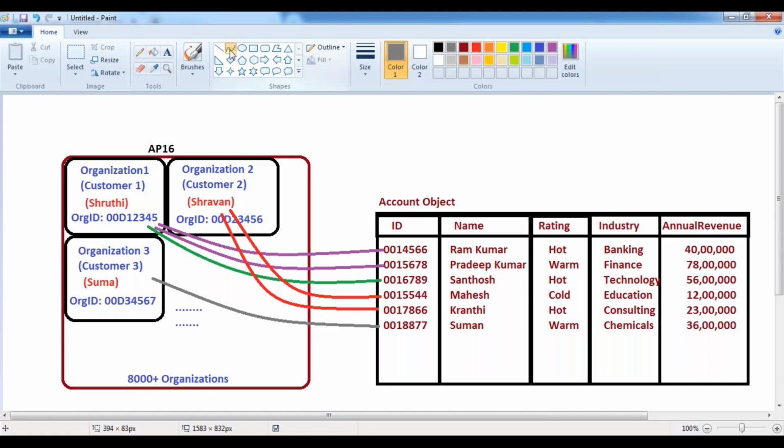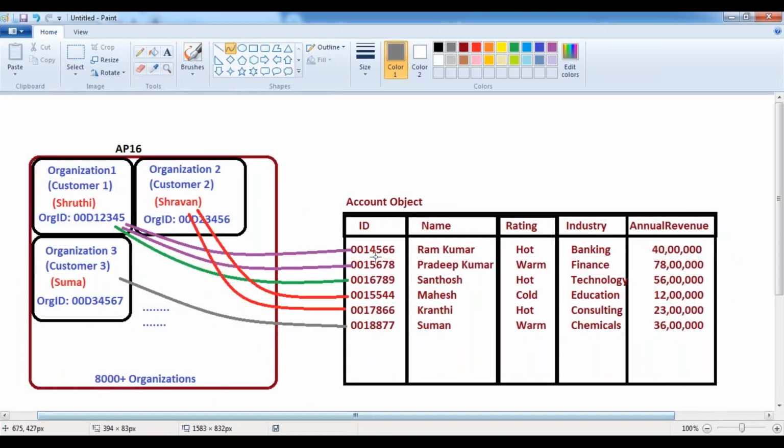In this case, it is going to store the organization ID. That means, to differentiate, whenever Shruti logs into her account, she can see only her 3 records, not the remaining records. Whenever Shravan logs into his account, he can see only his 2 records. Remaining records he can't see. Whenever Suma logs into her account, she can see only 1 record, not all the account records.